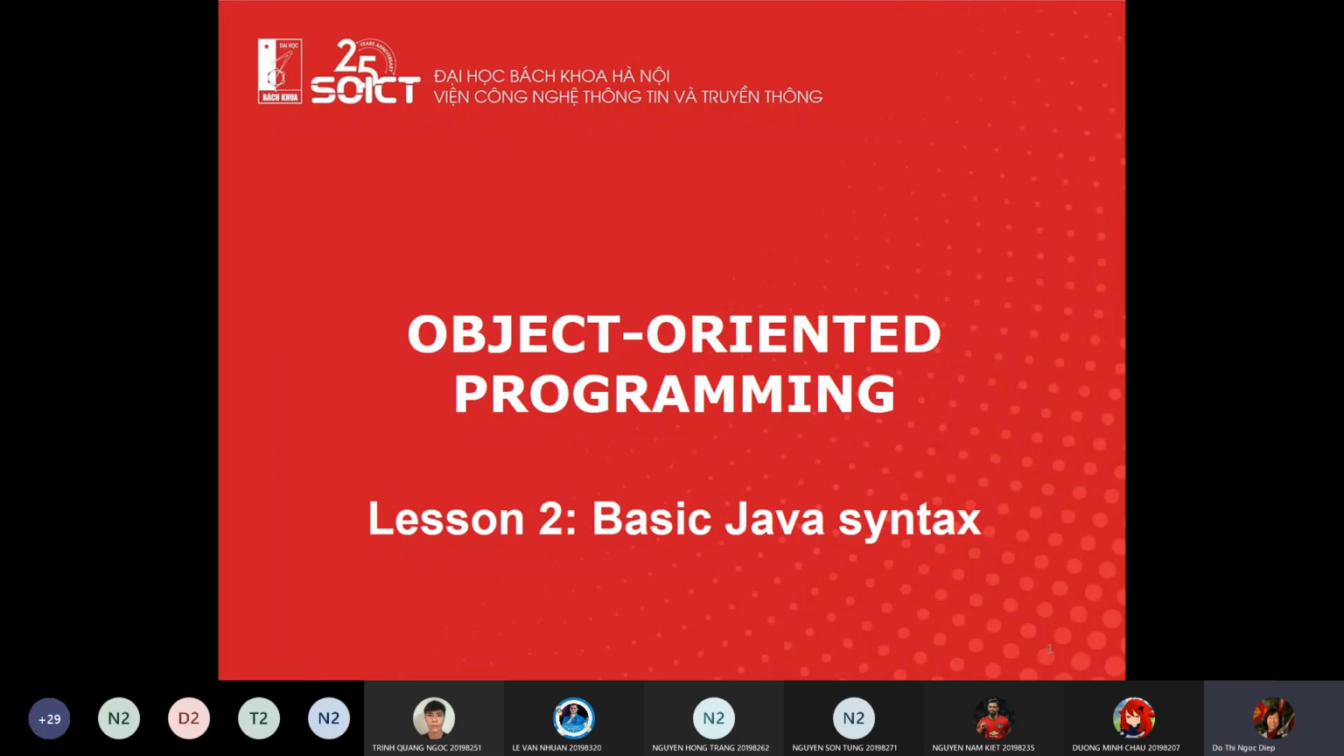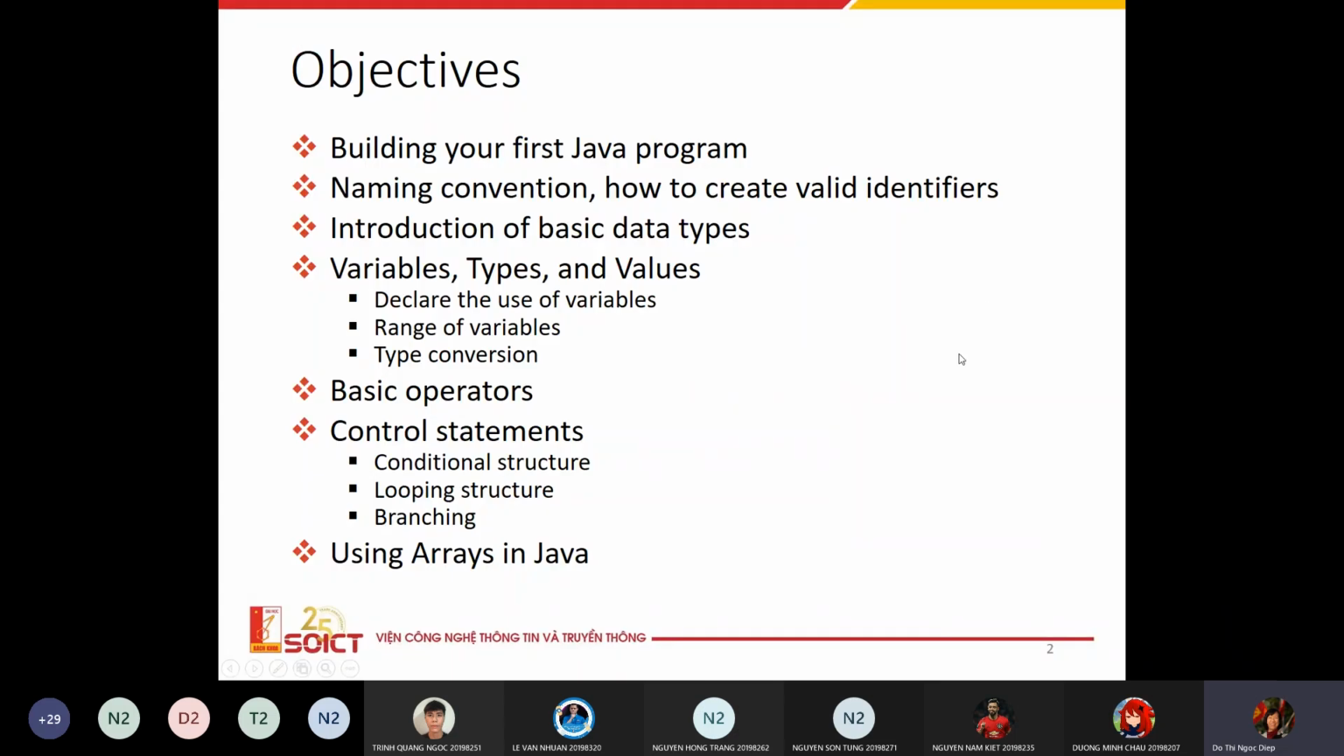Okay. I hope that for the students who have never programmed or coded, you can learn from this lesson. This is a very common, very easy and basic lesson, and you have to learn it if you have never programmed. Okay, the objective is to have you build the first Java program.